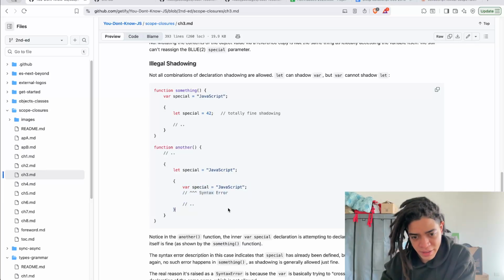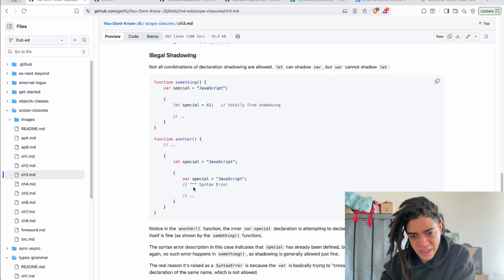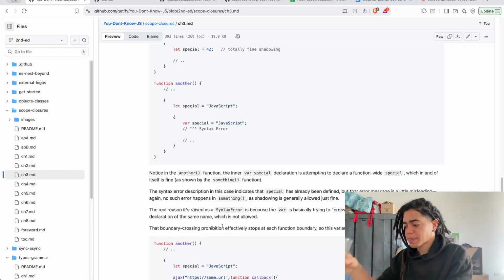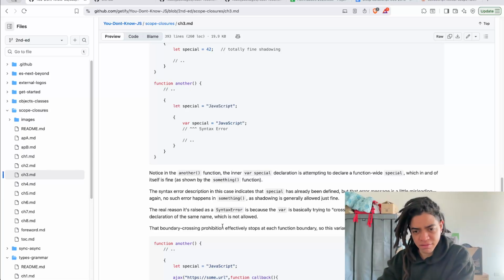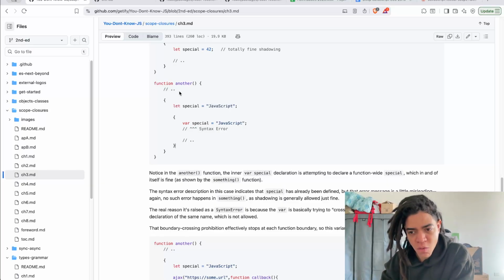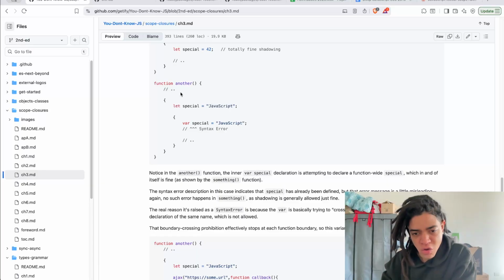It's function scoped. The syntax error description in this case indicates the special has already been defined, but that error message is a little misleading. No such error happens in shadowing, as shadowing is generally just fine. The real reason it is raised as a syntax error is because the var is basically trying to cross the boundary or hop over the let declaration of the same name, which is not allowed.